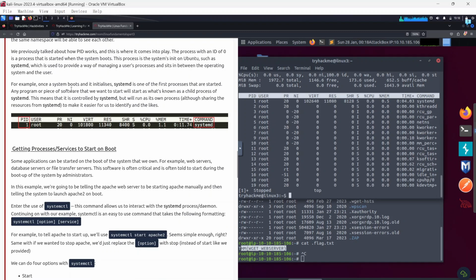For example, once a system boots and it initiates, systemd is one of the first processes that are started. Any program or piece of software that we want to start will start as what's known as a child process of systemd. Now, this means that it is controlled by systemd, but will run as its own process, although sharing the resources from systemd. Makes sense. So the first thing here, PID 1 is systemd. So you can see here, root, and we have here systemd.